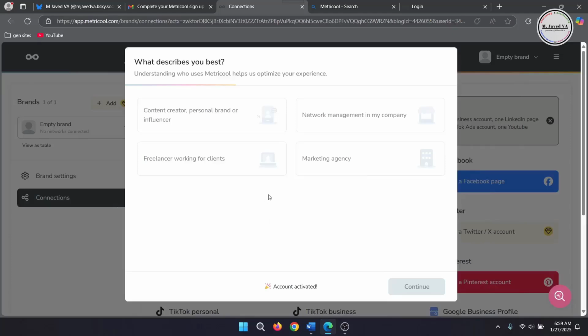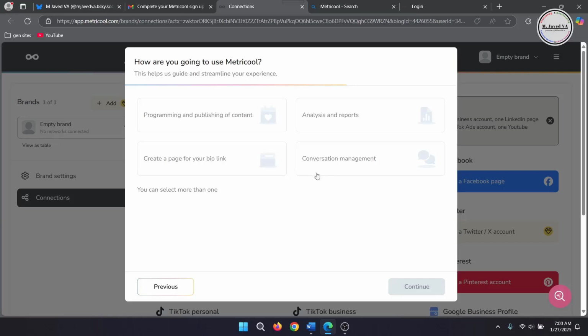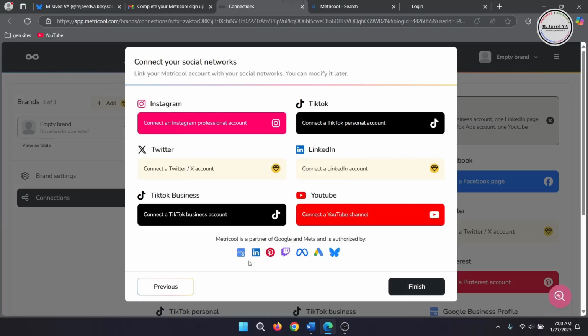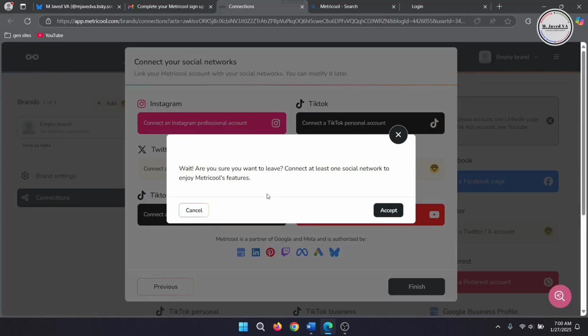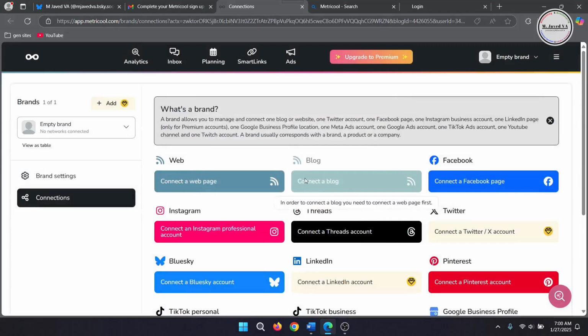It will ask you a couple of questions to understand your business so that it can optimize your experience. Well, I'm a freelancer as well as a content creator. So choose one accordingly out of the given options. Then I certainly will manage it myself, so just me. Then definitely I will use it for analysis and reports. Then click on Continue. Here, instead of connecting my accounts right away, I'm clicking on Finish. Now your account has just been created and you can connect your social media accounts to track and analyze.